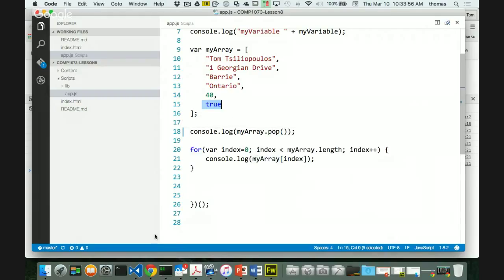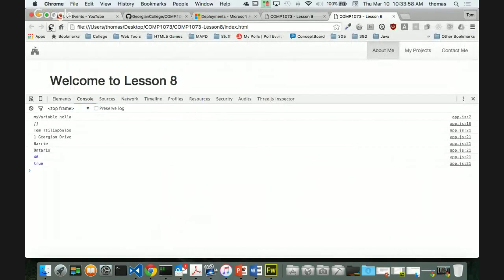So let's see if that works. I'm going to save it. I'll go back here and refresh, and then it says true, right? So it populated that last element. It popped it off. And notice my resultant array has been changed. My resultant array now has no true at the bottom. It's actually sliced it out, just like we were expecting with slice.